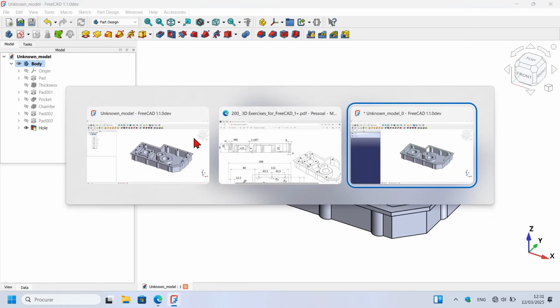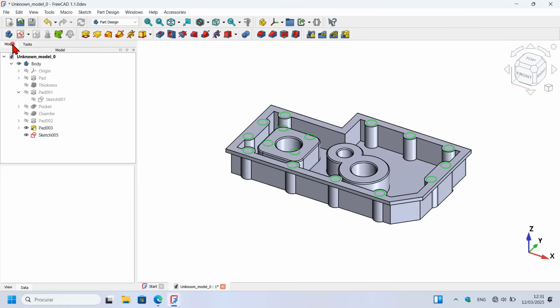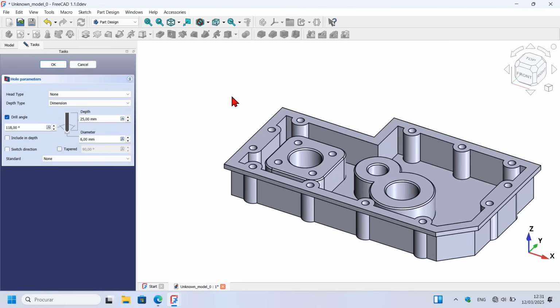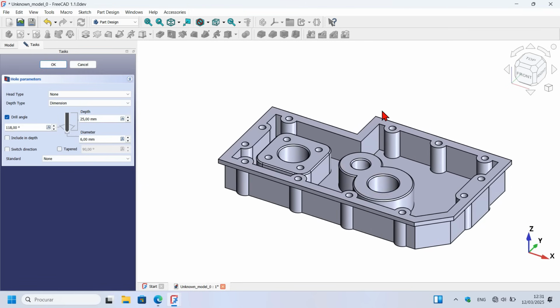So let's do that. Go to our document, go to the model, select the sketch, and then first let's save the document. Press this icon and select hole tool. And now what I have to do on this task panel, as you can see here, we have the holes, but this hole is not a threaded hole, so we have to change that. And the way to change that is here on this task panel of the hole tool.